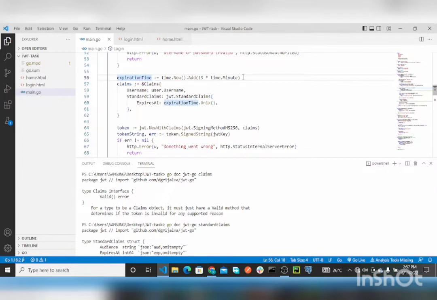Basically, let's say you're working on a website and you want to make sure the user logs in every 15 minutes. After every 15 minutes the user session expires and the user has to log in again. So that's what this expiration time does. We're doing time.Now, which means when the user logs in, adding 15 minutes to that particular time. So we will now create our claims.